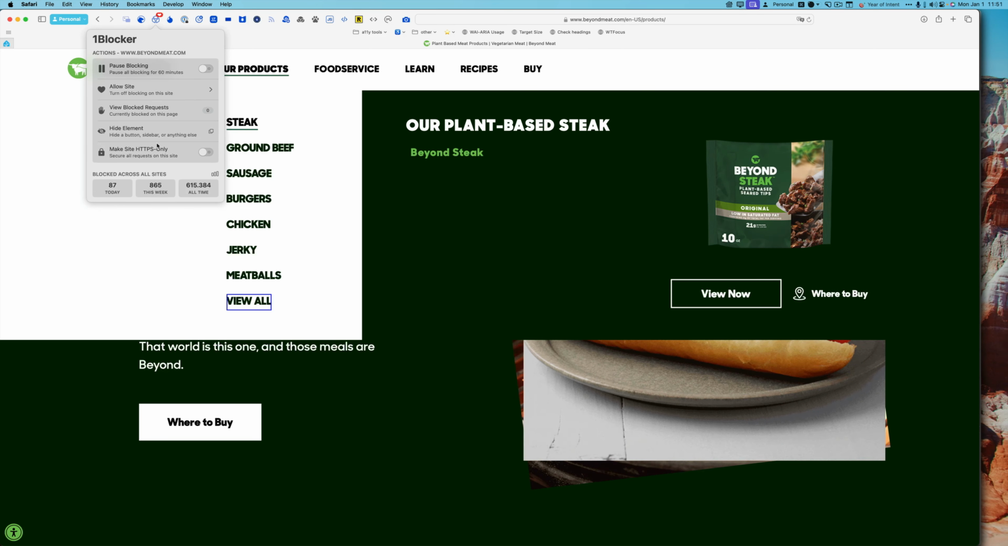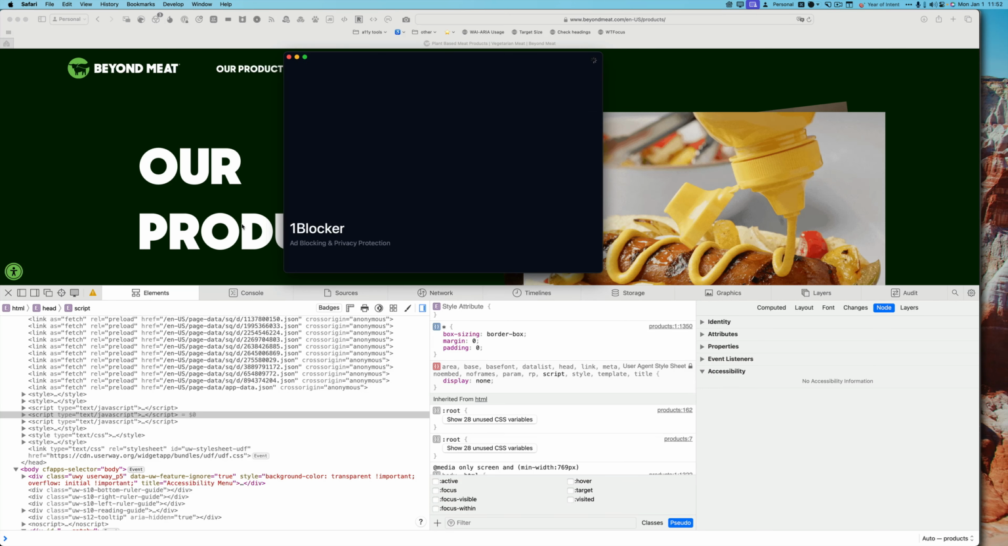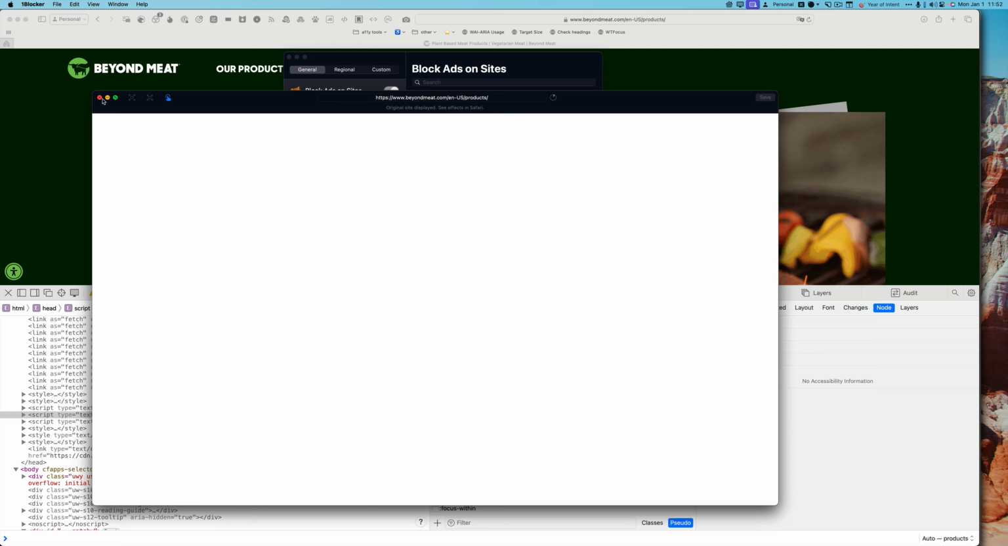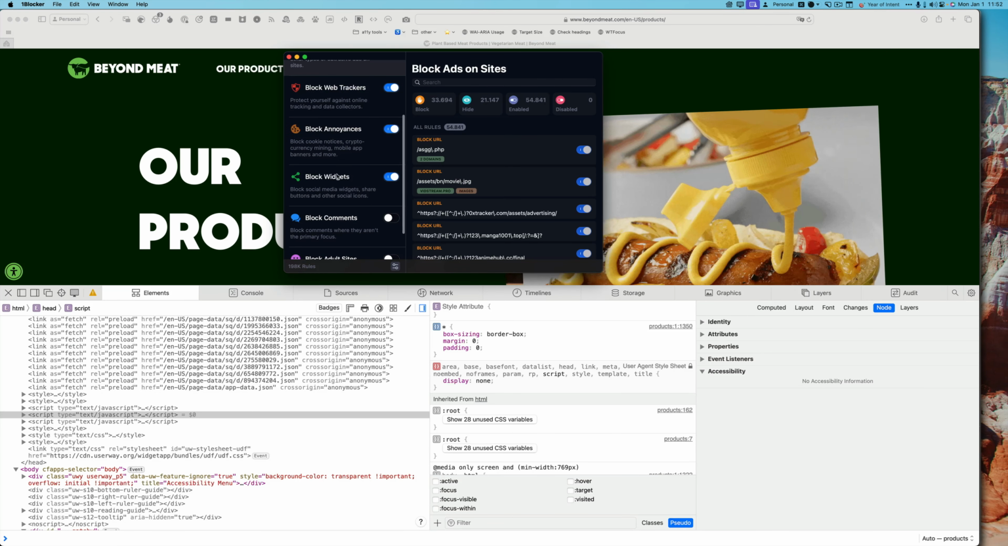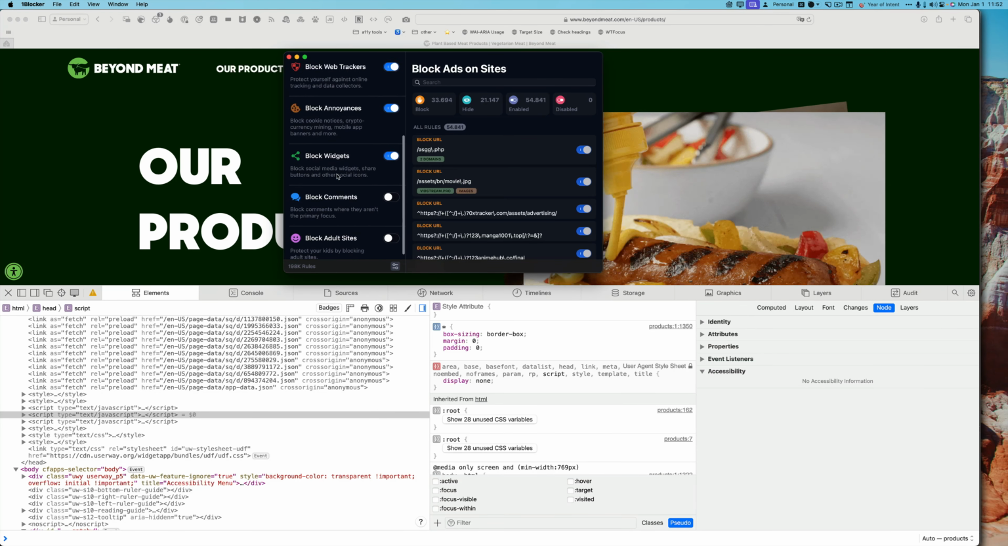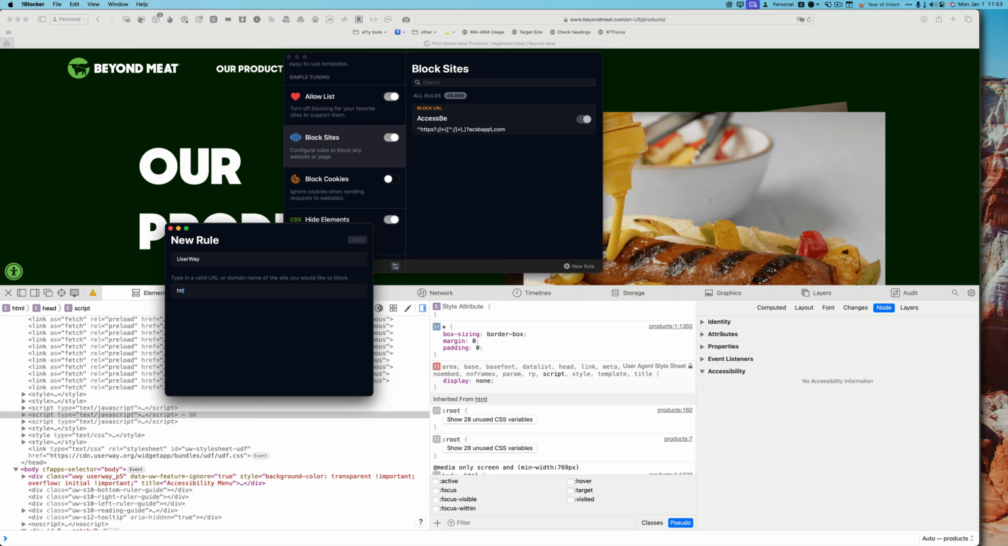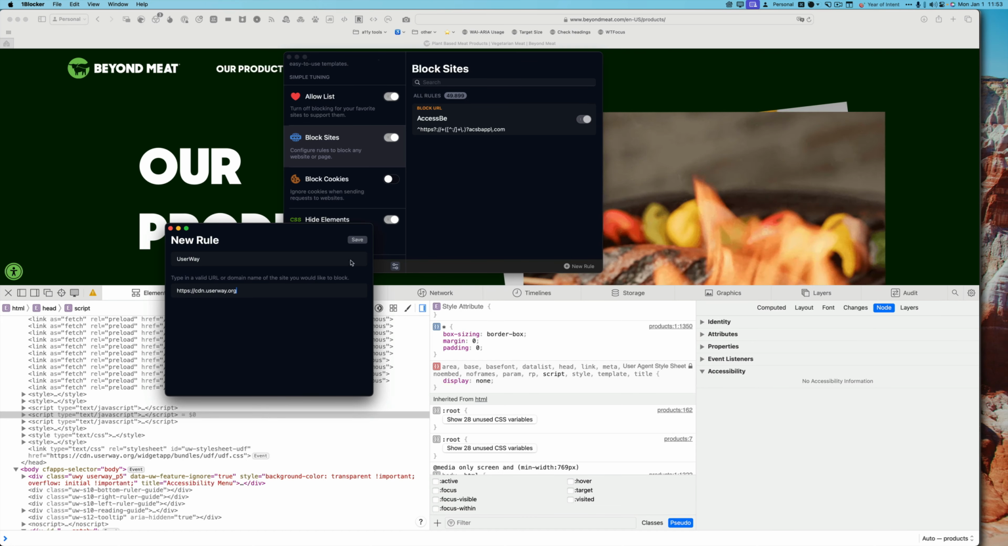I go here, I go hide element, which opens my content blocker here. And then I can here block, not now, custom, and then I can add a new rule, and that's UserWay, and then this was HTTPS. And then you save that, and basically that already takes care of blocking the UserWay widget, and I often have to do that to review sites, you know, when they use overlay things.